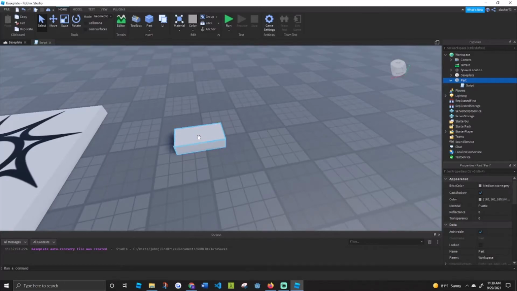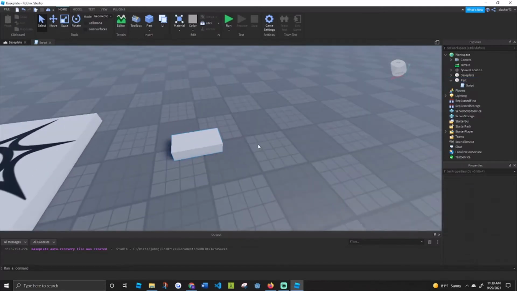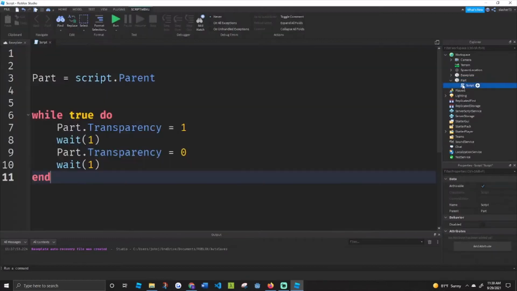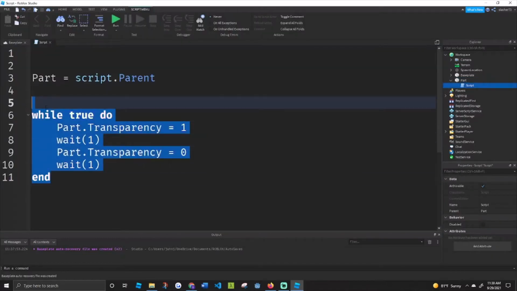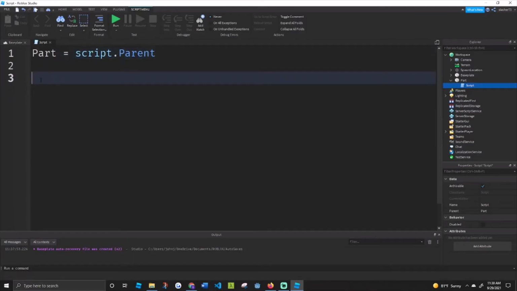Okay, so we need a way for actions in game to trigger some code to be run. And the programming term for this is called an event. So I need a way to program and listen for events in my game. Okay, so one really common event that you might use in many projects is the touched event.